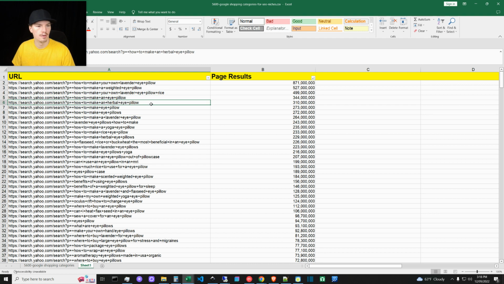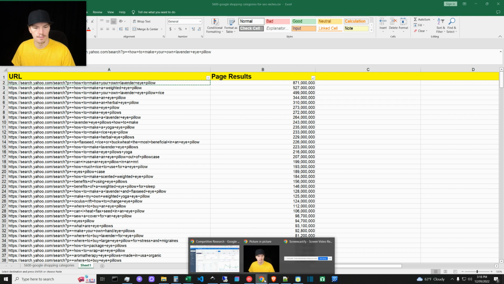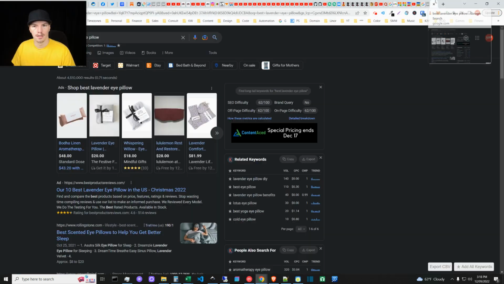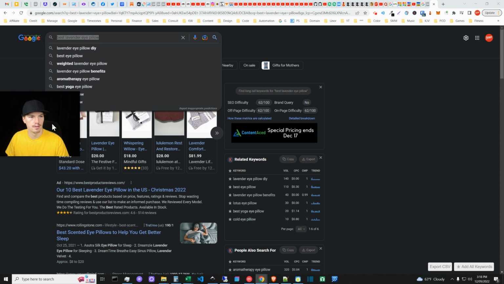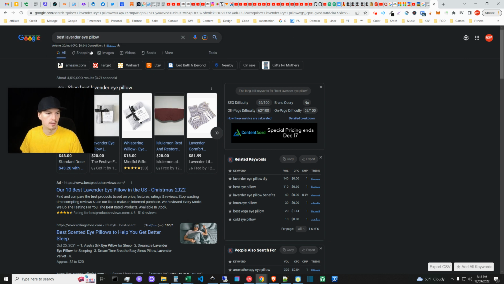How to make an eye pillow, how to make an herbal eye pillow. Let's use some of these. Like this, they're saying this is the most competitive term, 87 million page results. Okay, so let's actually drop this into Google and see how competitive that is. So the best app lavender eye pillow has 4 million results, 4.5 million results. That's not very much search volume.